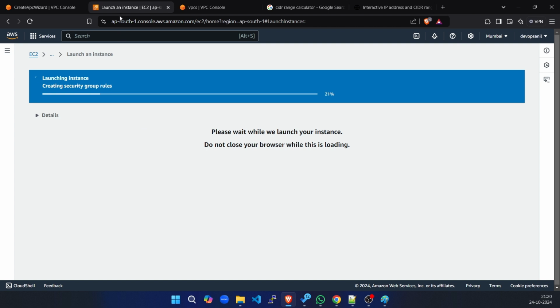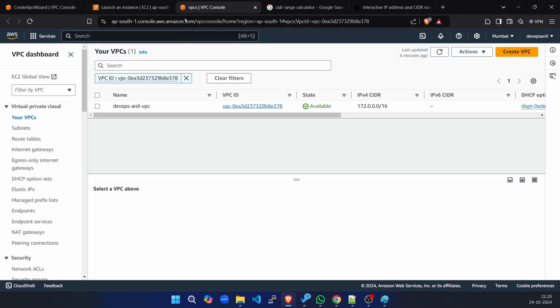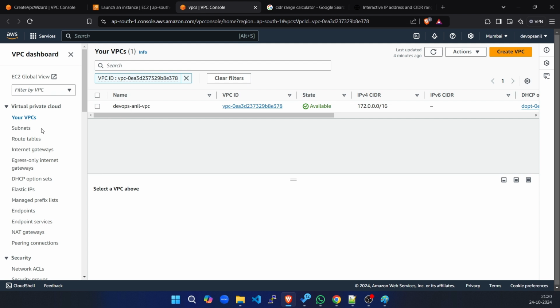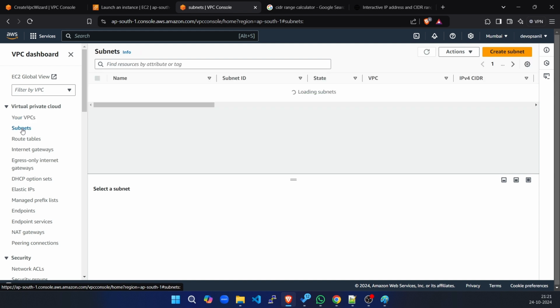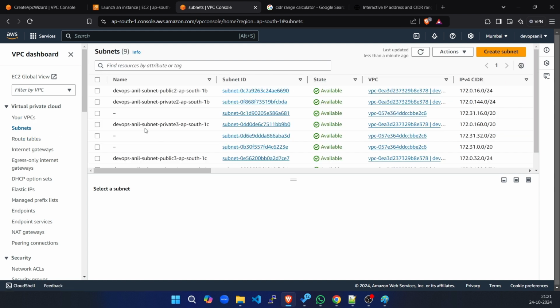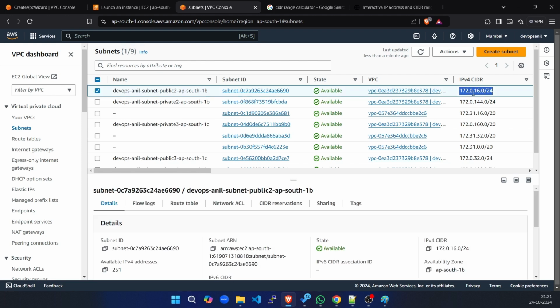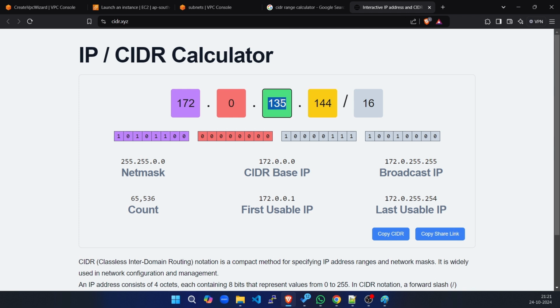So now quickly we can go to the subnet and its range, so that we can see the IP of the subnet. If you notice, I have selected that public subnet 1B. So what is the range of this one? This is the range of 172.0.16.0/24. So what does that mean?